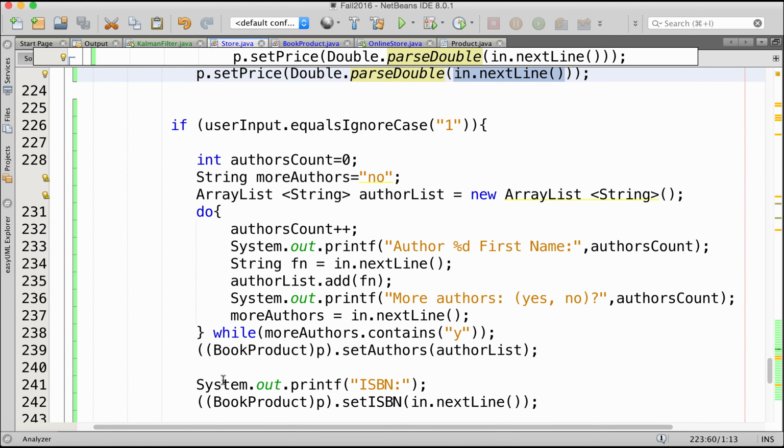So now we have completed reading the common attributes. We're going now to read the specific attributes. Now, if the user input was equal to 1, how am I going to process the remaining part? So if it is equal to 1, it means we have a book product. And if it is equal to 2, it means it's what? Mobile phone.